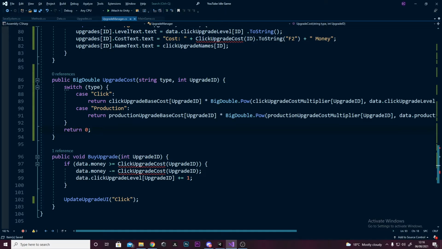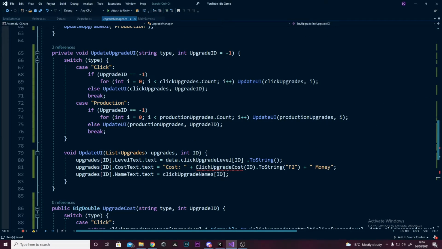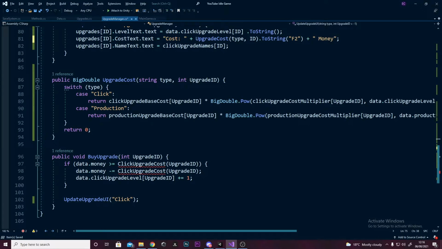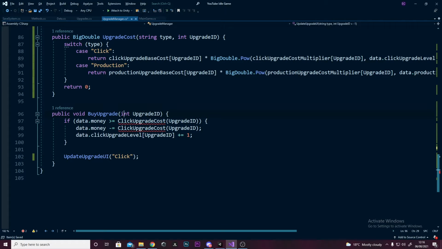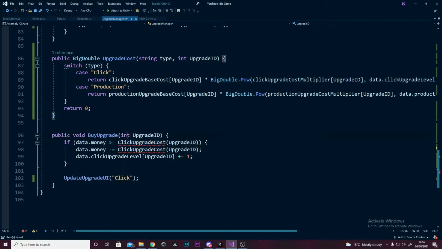Like so. Right, now we've got a few errors. Click upgrade cost here. We're just going to get rid of the click, and this will be type, comma, ID. What else do we have? Down here, we need to add in a, whoops. Before the int upgrade ID, we need to add in a string type. And we're just going to put the type before everything. And all of these, rather than being click, are just going to be upgrade costs. If it would actually let me remove those. Like so.